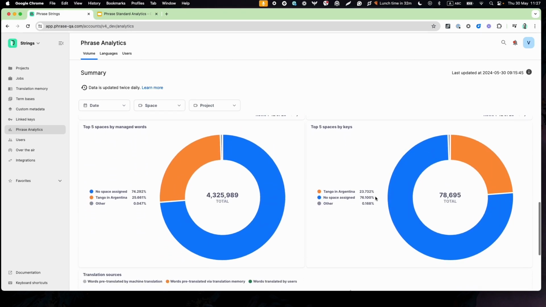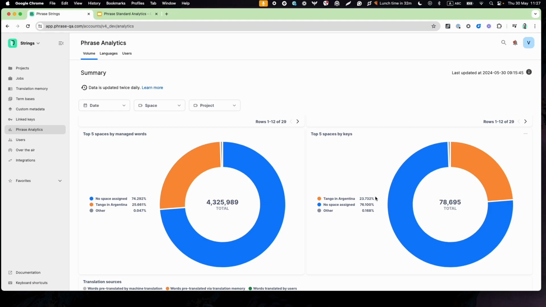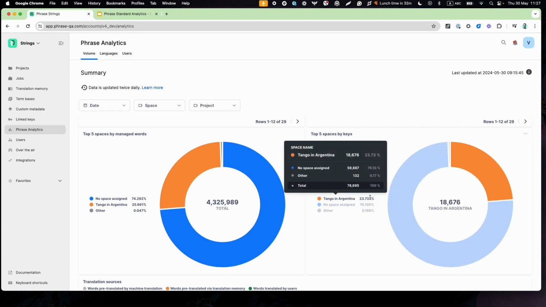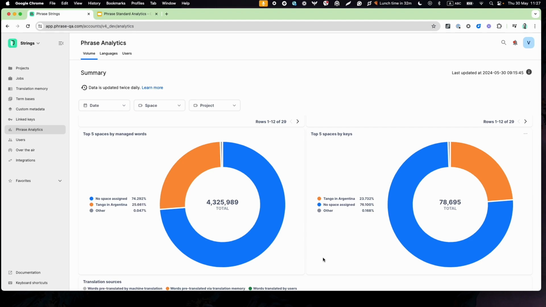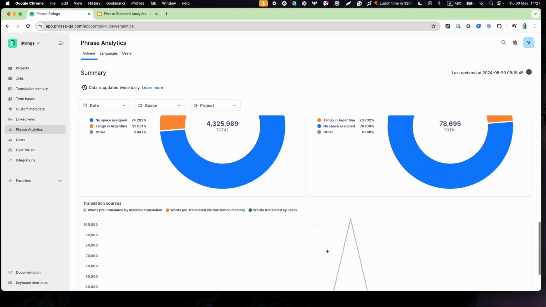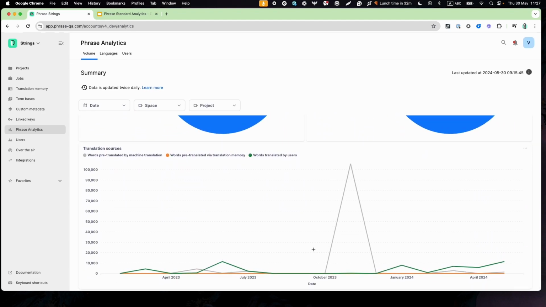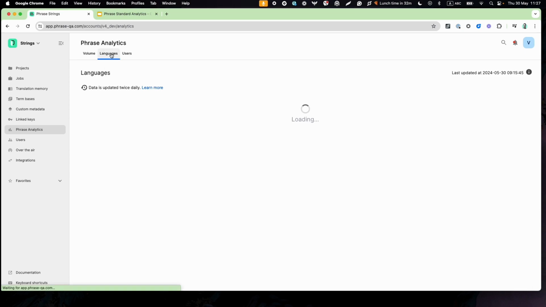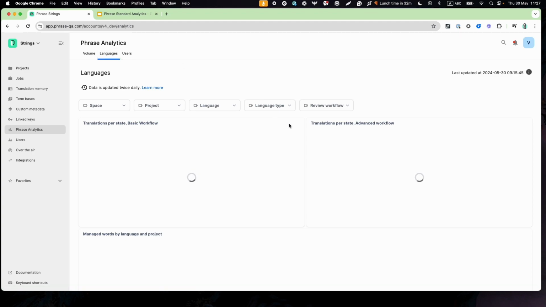Below, we display these same things from the perspective of space, so top 5 spaces by managed words and top 5 spaces by keys, and right at the bottom we see the translation sources and distribution of the machine translated activities across the projects.